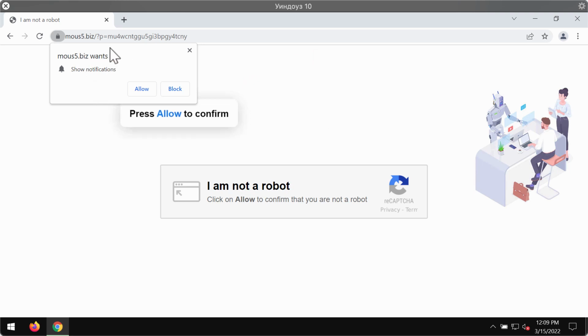Mous5.biz is similar to other pop-ups like Mous4.biz, Mous6.biz, and so on. I'm not going to make any separate videos about that. Basically, Mous5.biz does the similar thing as all other websites like that.